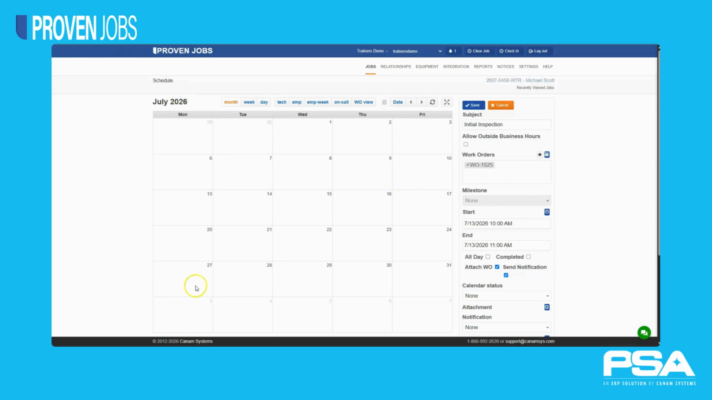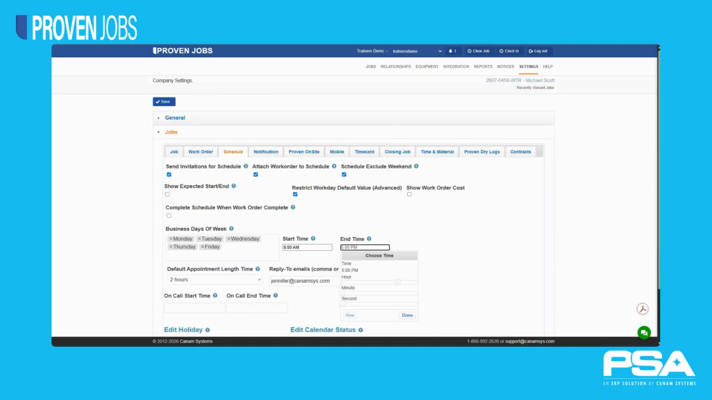If the scheduled event is an all-day appointment, select the checkbox All Day. The system will default the event's start and end time based on the setup by the administrator in the company settings under Jobs under Schedule.